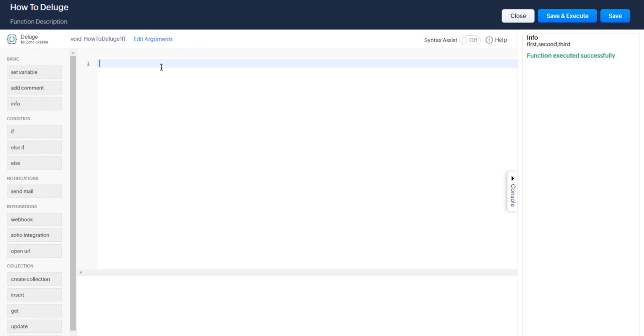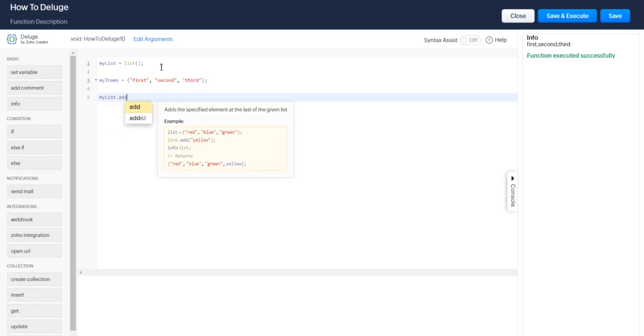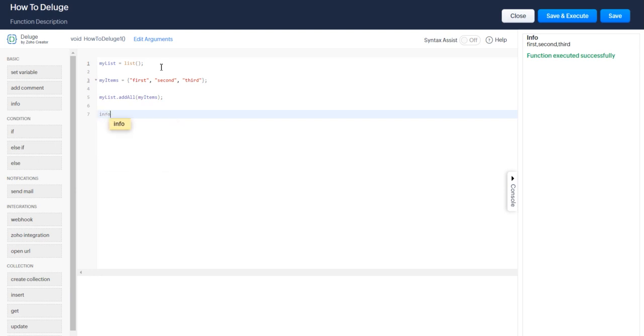If you're not familiar with what a loop is, it's a way to iterate or go through every single item in a list. To do that, we need to first create a list, and then we need to start adding some items to our list. Let's just add some items as first, second, and third, and then my list.add all my items. And then let's just print out our list so we can see exactly what's going on.